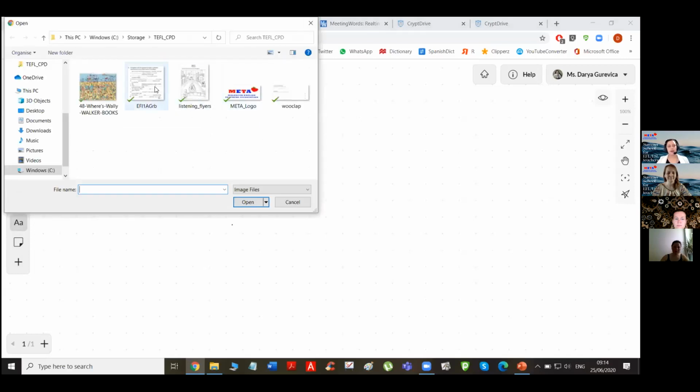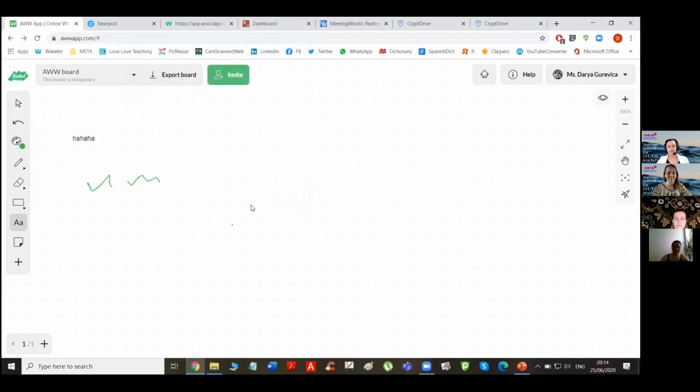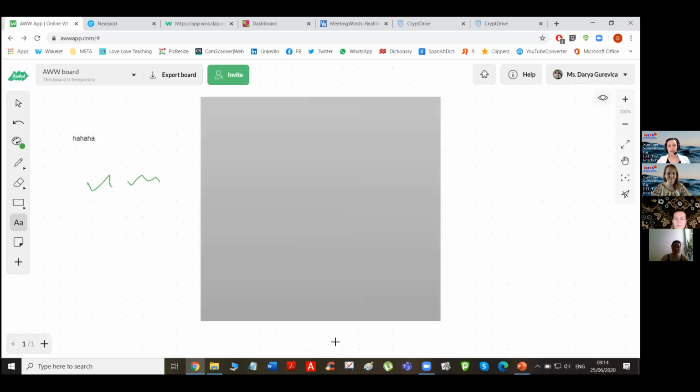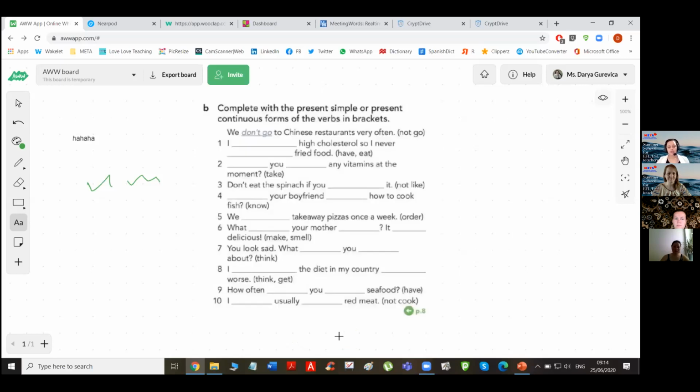So I'm going to go ahead and add an image of a task. This is taken from English File Intermediate, and I'm going to click on place image. Always click on place image, because otherwise the image will be wobbly. And I'm going to invite 2 volunteers to participate in that tool.